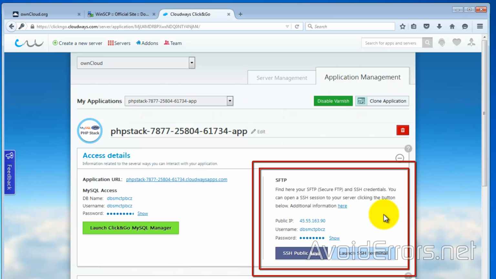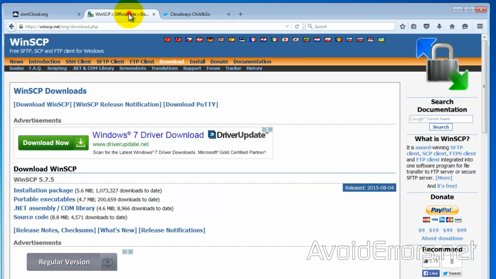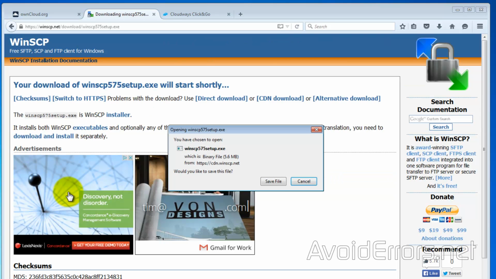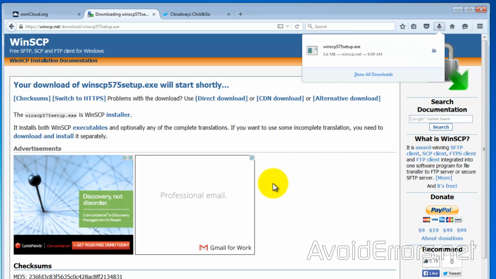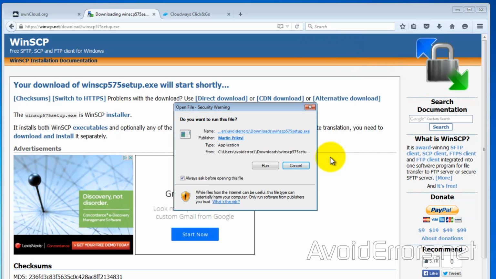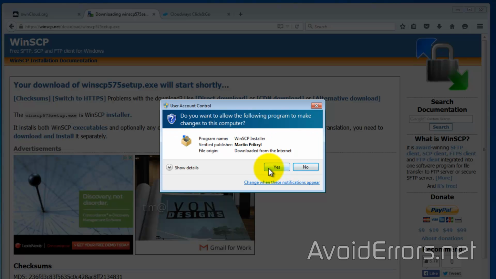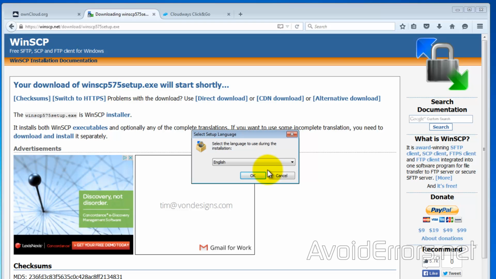Now, to access this server, I'll be using WinSCP. Again, the link is in my website in the description box below. Here, just click on Installation Package and then Save File because I'm using Firefox. You can either go to the download location or just run it from here. Yes to the UAC if prompted.